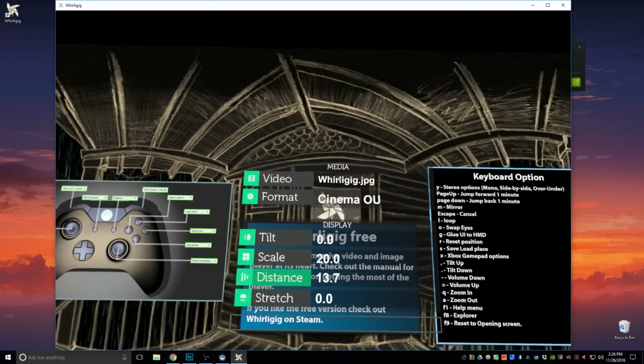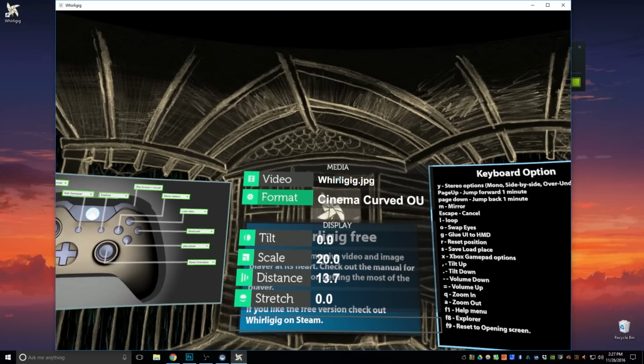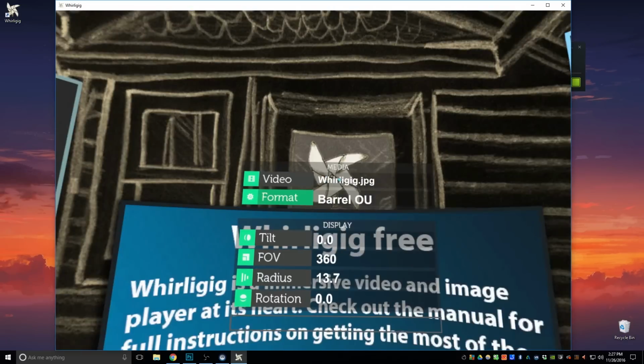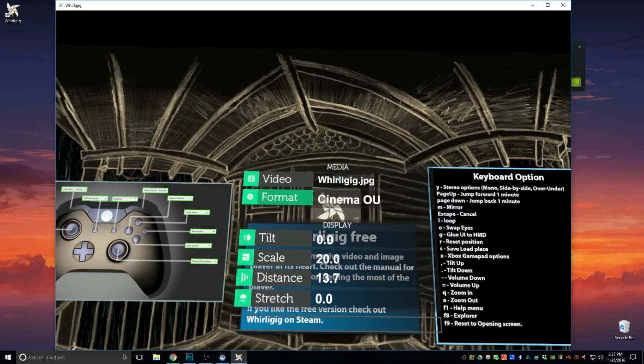If I use the arrow keys, I've got an Xbox gamepad here, so I'm just using the arrow keys to go up and down like so. That pretty much allows me to change these options. I can go up to tilt and change it with left and right, and scale also with left and right, and distance with left and right. And format, I can go through the different formats. I can go to room, custom projection, fisheye, barrel, cinema. Now you can see there that it says cinema OU. So at the moment this is set to over under.